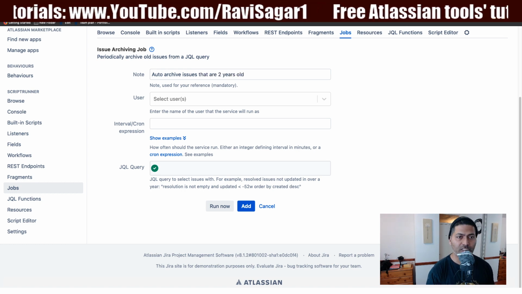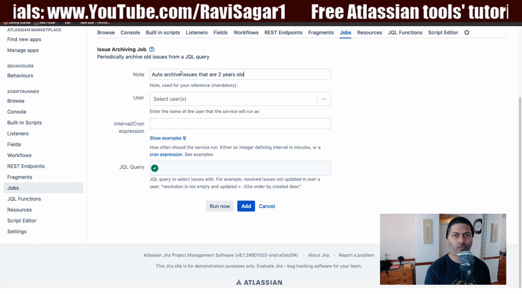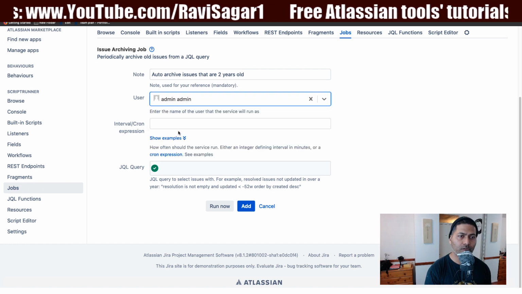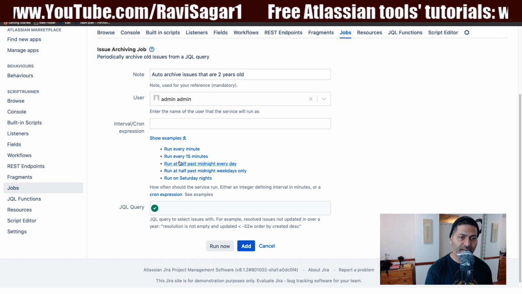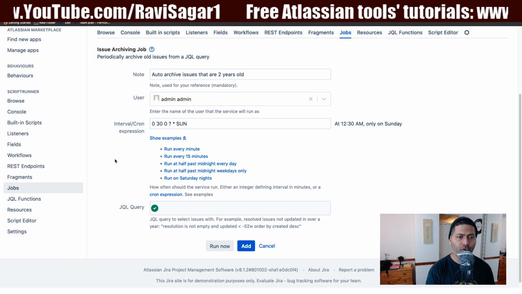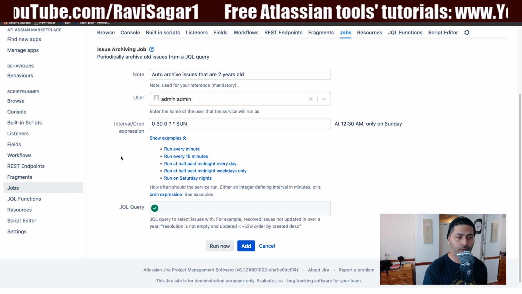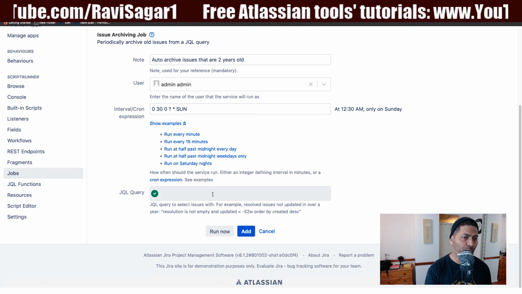Maybe all the issues that are resolved and 2 years old, or maybe 1 year old, you just want to archive them. You need to specify the user. Once you specify the user, you can specify the interval. So maybe you want to run on Saturday nights. And of course, this is your cron expression, so you're free to define your own cron. And then you have to use a JQL.